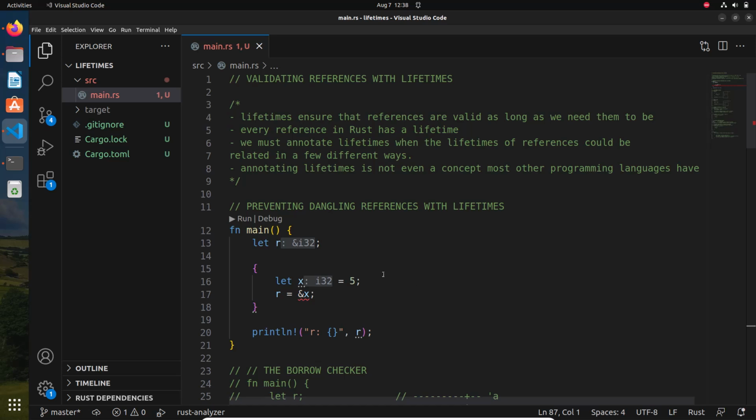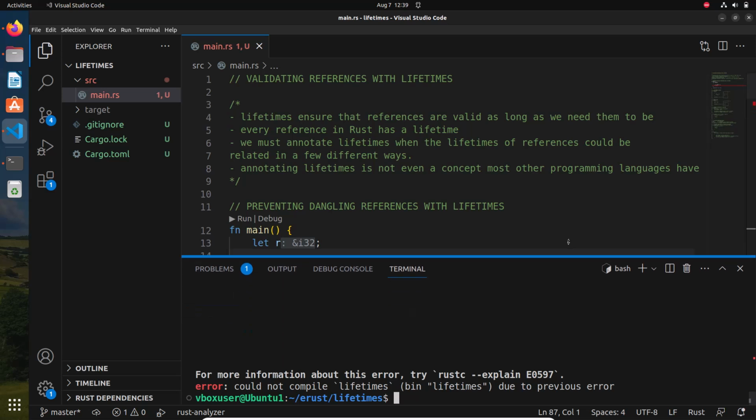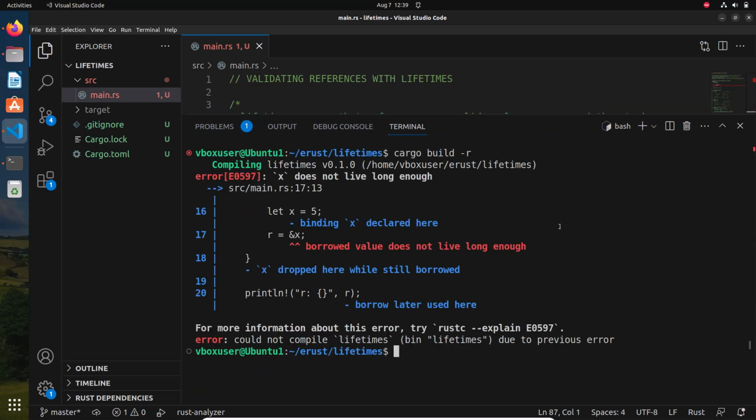Here is a simple code snippet. I have a main function, a variable r, and an inner scope. Here I'm saying that the value of x will be 5 and r is a reference to x. After the inner scope, I'm trying to print the value of r. I get an error here saying that the borrowed value does not live long enough.